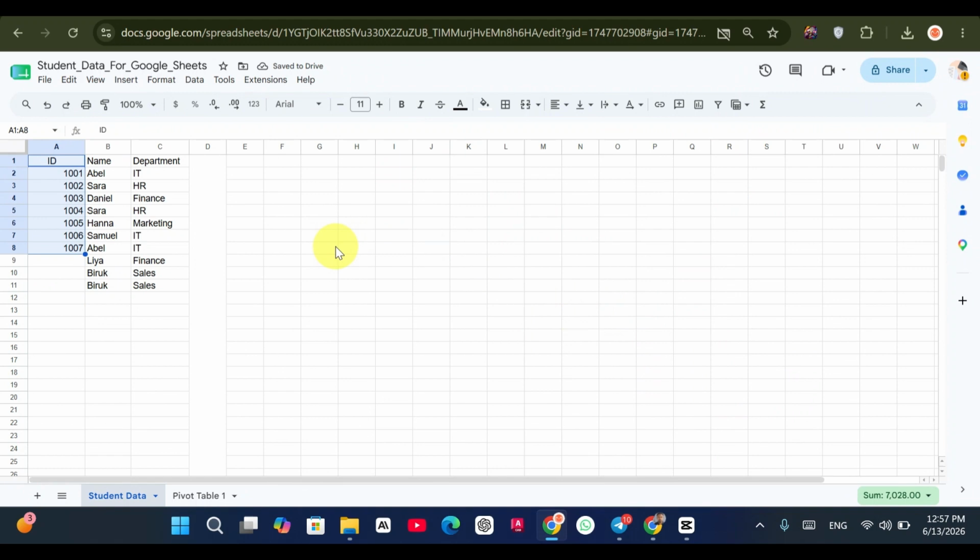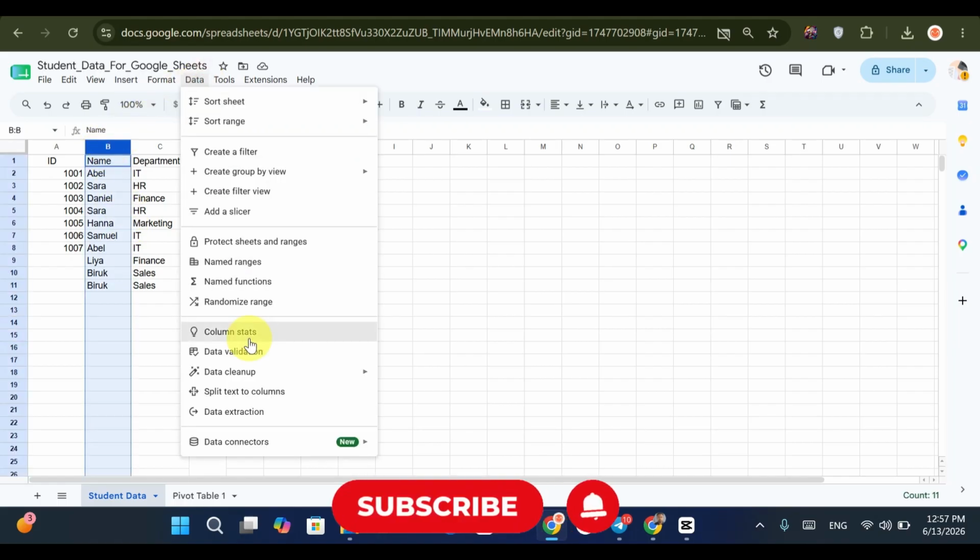You can now review your data and confirm that the duplicate entries have been removed. This feature is especially useful when working with contact lists, inventory records, reports, survey responses, and other large datasets. And that's it. You've successfully removed duplicates in Google Sheets.